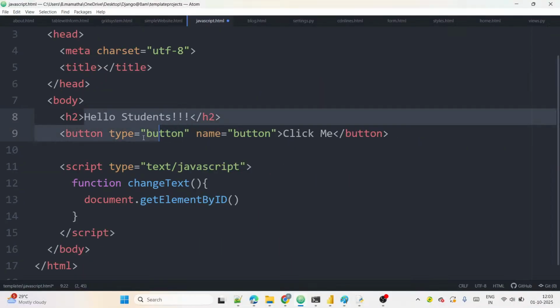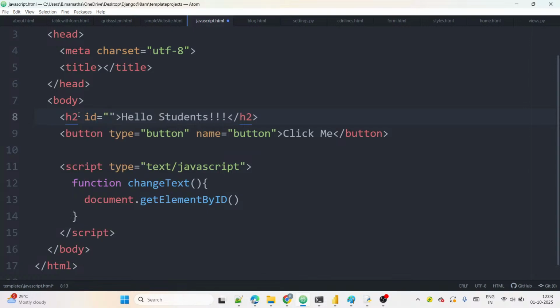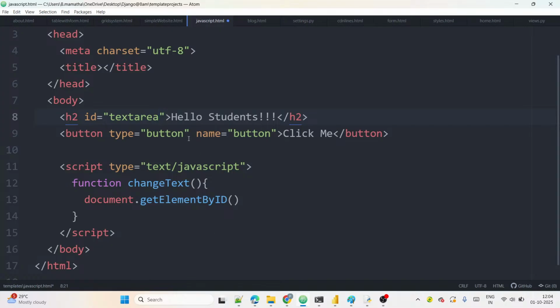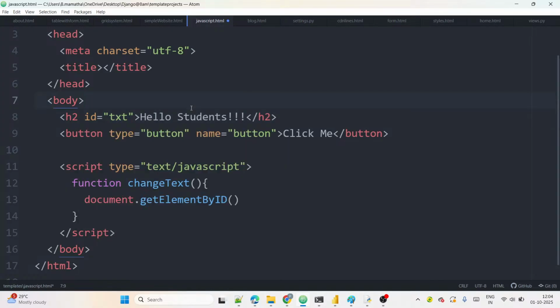That's why, guys, for this h2 I am going to give an id equal to something, text. I am giving just txt, guys, any name of your choice, or message or hello or hi, anyone. Now see, this is what I want to change. It is part of the h2 tag. How to identify the h2 tag? I am taking id equal to text. Now getElementById, which id? The text id.